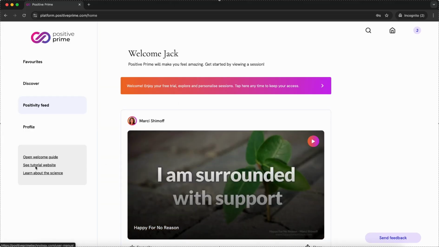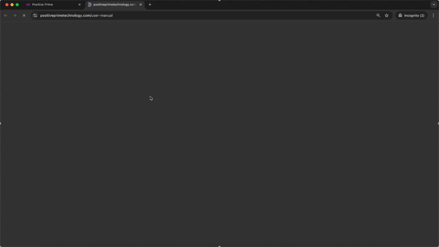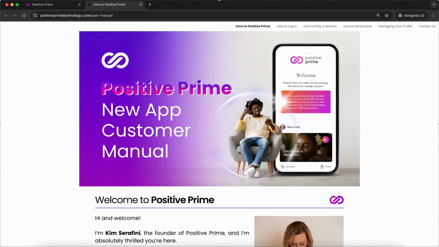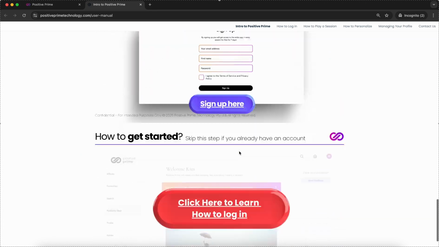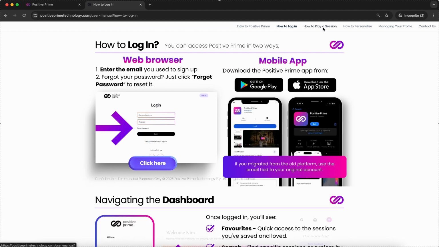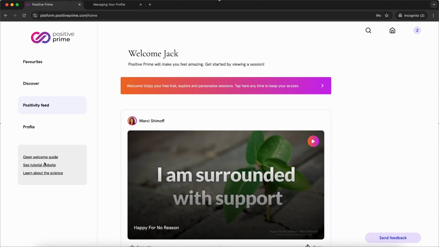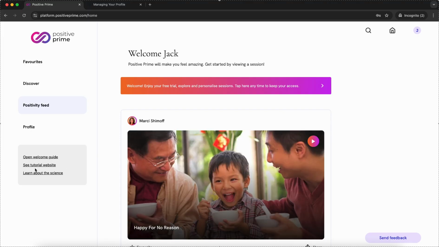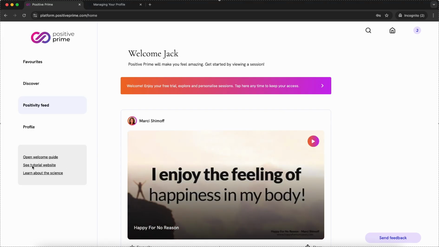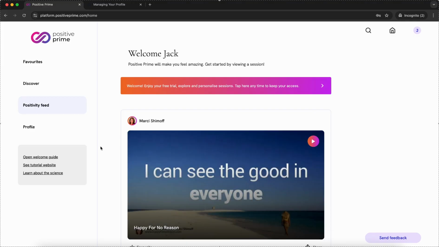We also have a tutorial website that you can click on here, which will open up our user manual on a new screen, which gives you an explanation on how to log in, how to play a session, how to personalize, etc. So if anyone's ever stuck, the bottom left-hand side is where the instructions are on the screen.